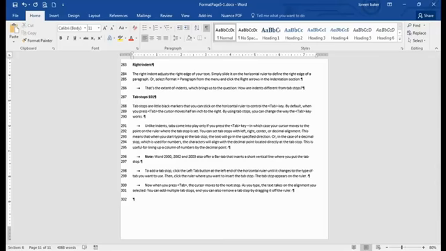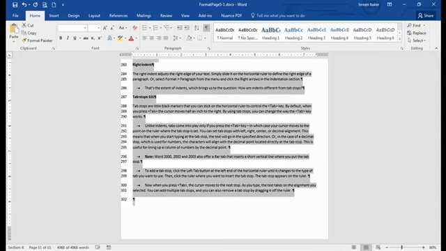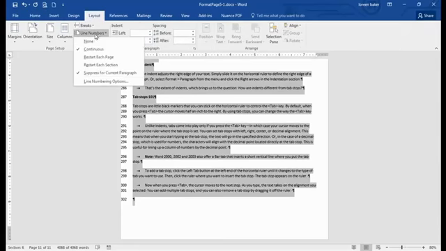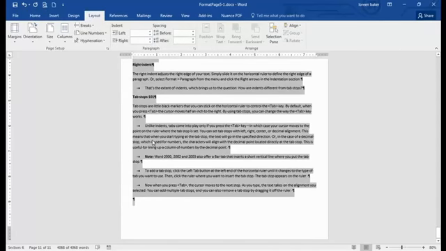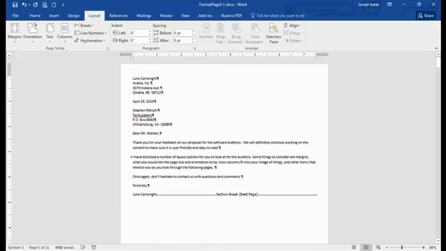To turn them off, I always Control-A to select everything, go back up to the layout, line numbers, and none. Control-Home will take us to the top of the document. So it's a nice little feature, not well known, but I think can be very useful.